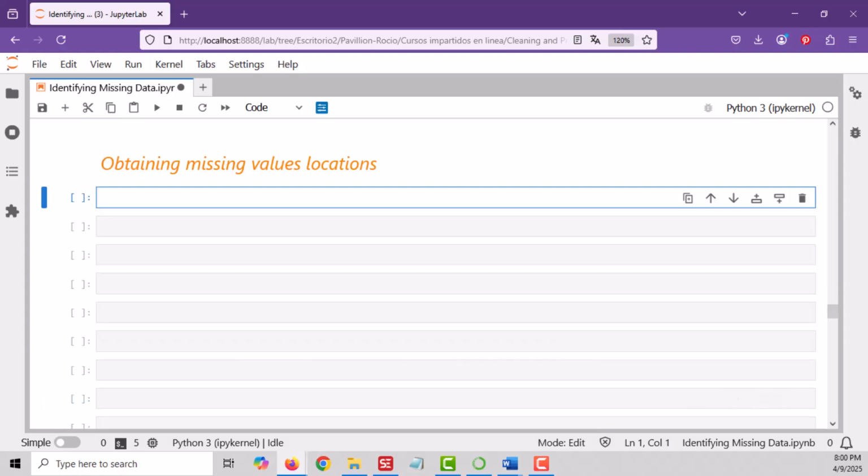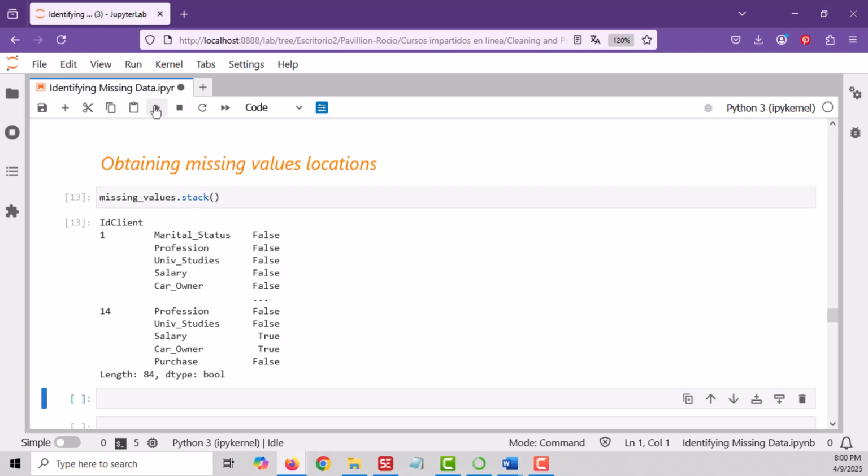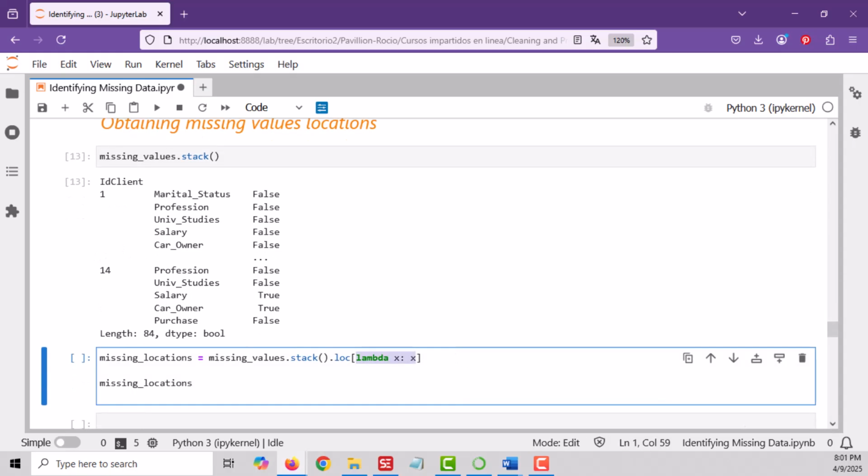Let's now obtain the location of each missing value so we can quickly identify them when analyzing the data. Using the stack method, we can convert the data frame into a stacked series, where each column is followed by the corresponding true or false value. With the lambda function, we filter the series to keep only the entries where the values are true. This is done using the lambda expression, which keeps all the rows where the condition is true, that is, the locations of the missing values in the original data frame.